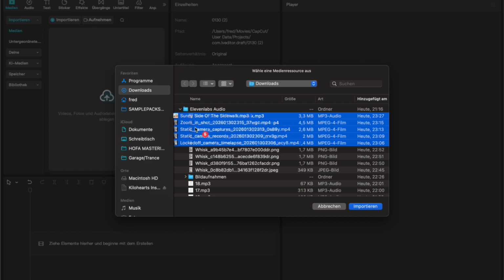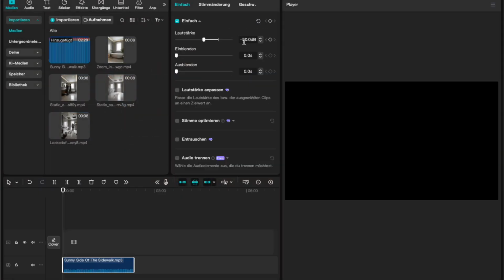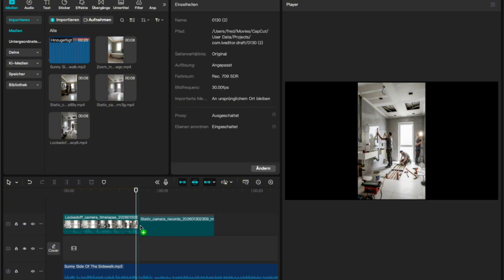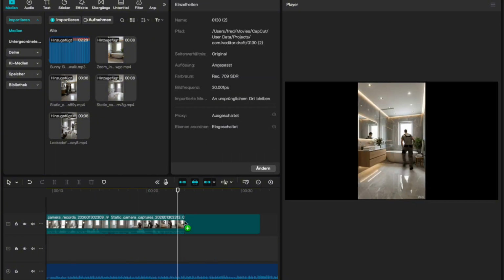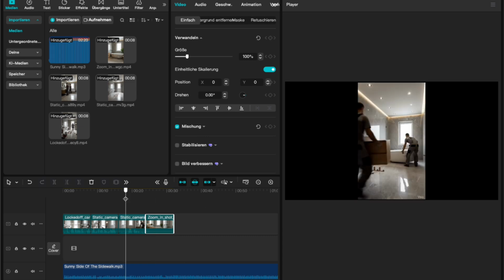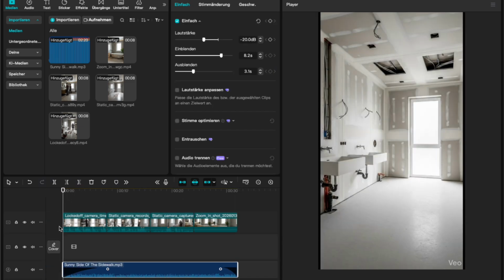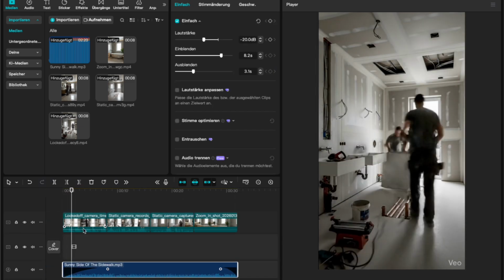Finally, open your editing software. In this example, I'm using CapCut. Import all your footage and your background track. Then place everything on the timeline in the order the clips were created. Adjust the timing, trim the music if needed, make sure everything is synced properly, and export your final video. And that's the complete process from start to finish.